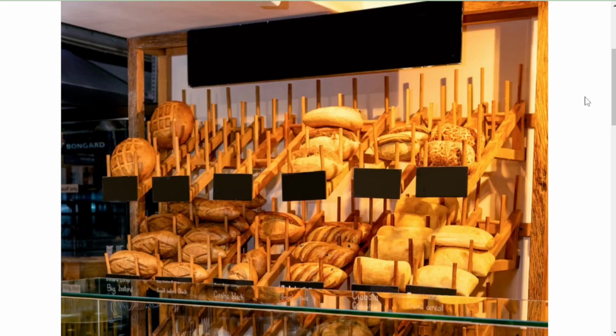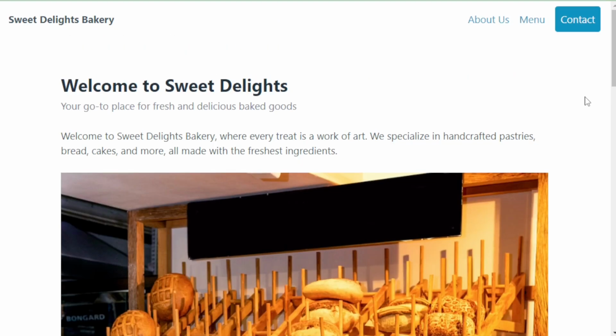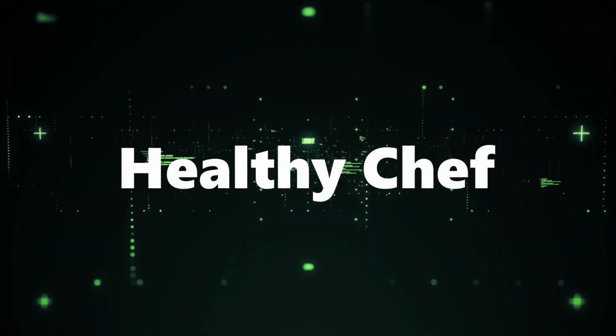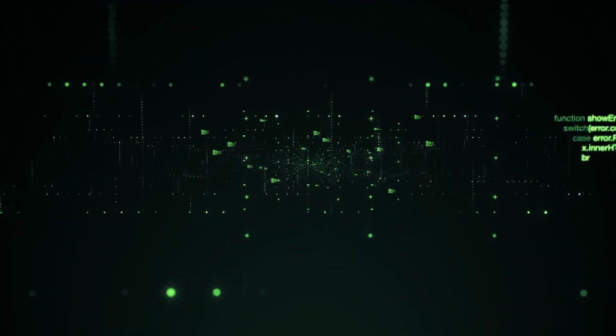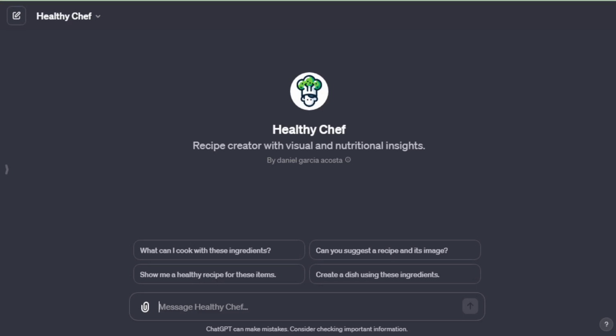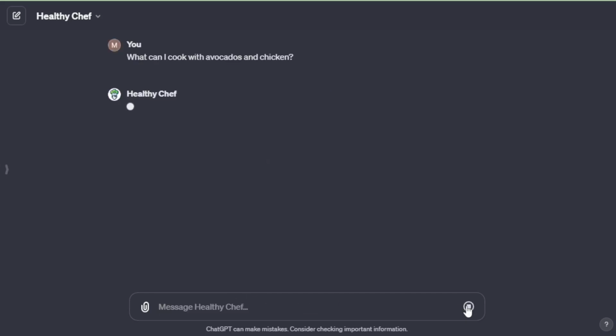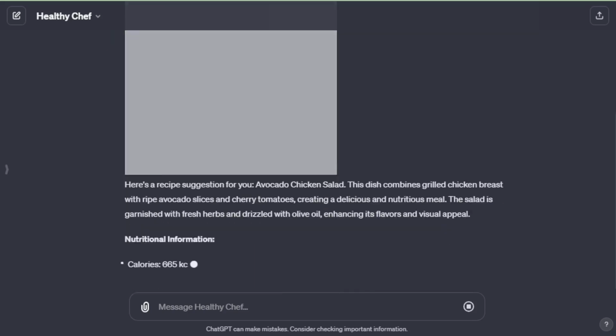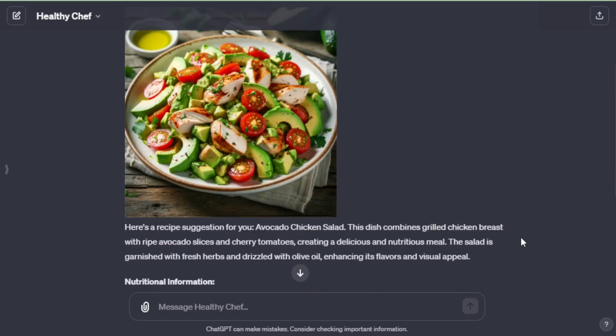But what if you're more into cooking than coding? The next GPT has you covered. Number two, Healthy Chef. Meet Healthy Chef, the digital culinary expert. Struggling to find new recipes? Or maybe you need nutritional insights for your meals? Healthy Chef is your go-to GPT. It's not just about finding recipes, it's about creating meals that are visually appealing and nutritionally balanced. A true digital chef for your kitchen. For example, you think of asking, "What can I cook with avocados and chicken?" and getting a tasty, healthy recipe in seconds.